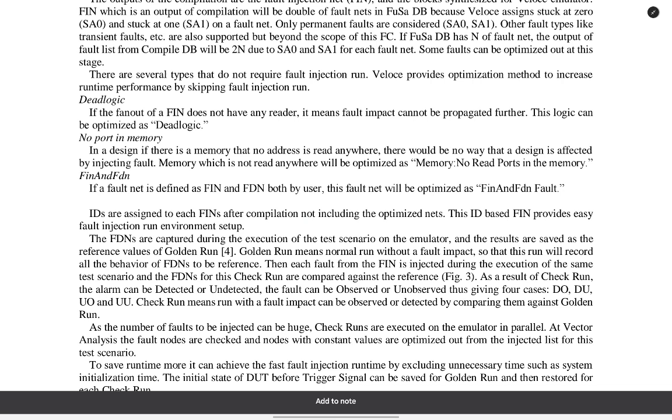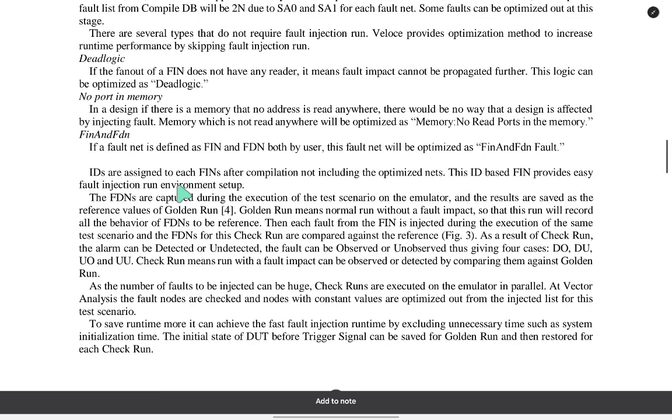No read port in memory: in the design, there may be a memory that is not read anywhere. There will be no way for the design to be affected by injecting a fault, so memory which is not read anywhere will be optimized out. If a port net is defined as both FIN and FDN by the user, this fault net will be optimized out as FIN and FDN faults. IDs are assigned to each FIN after compilation, including the optimized nets. This ID-based FIN is provided for each fault injection run and environment setup.